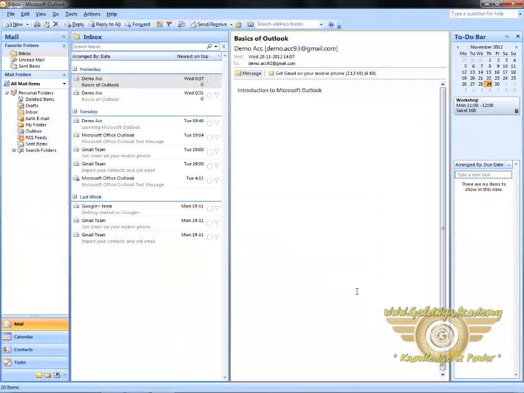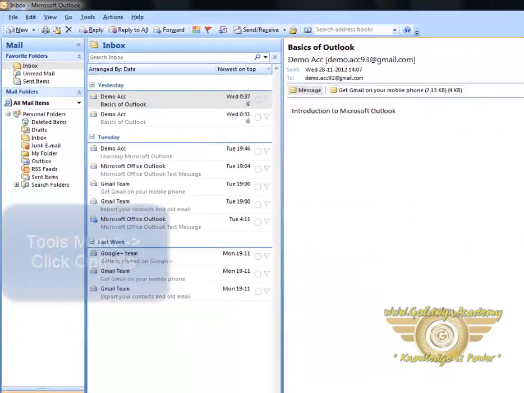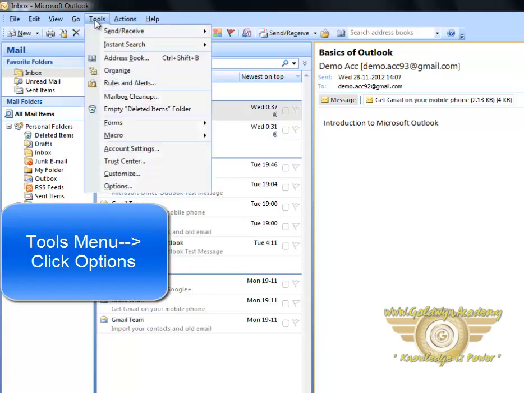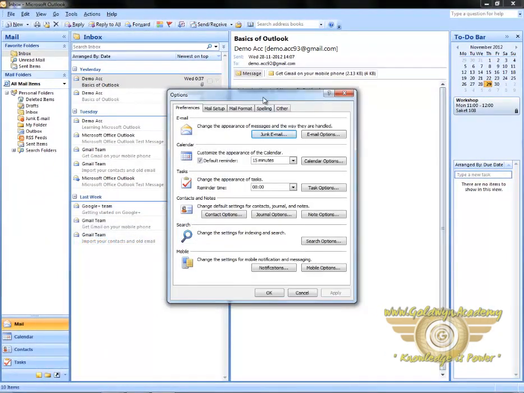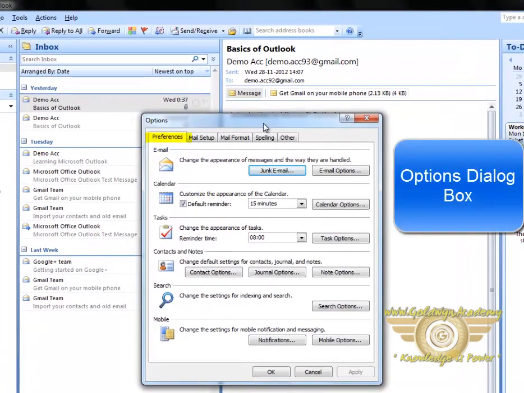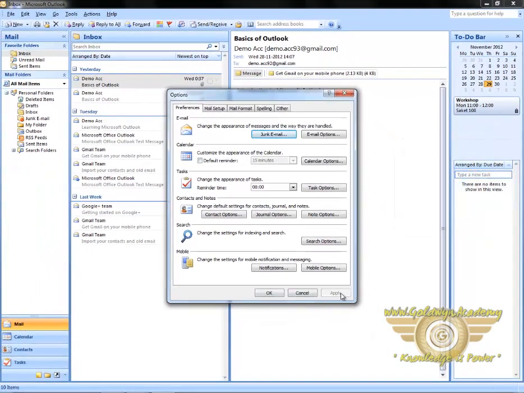To clear a reminder, go to Tools menu. Click on Options. This will open Options dialog box. Select Preferences. Under Calendar, uncheck the default reminder box. This will clear the reminder. Click on Apply and then click on OK.